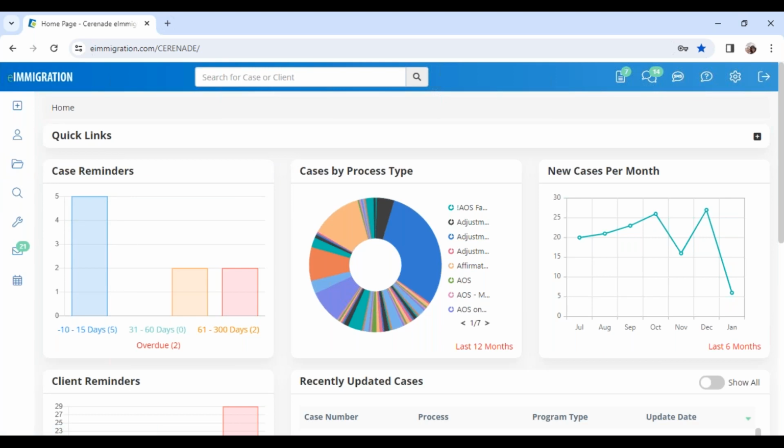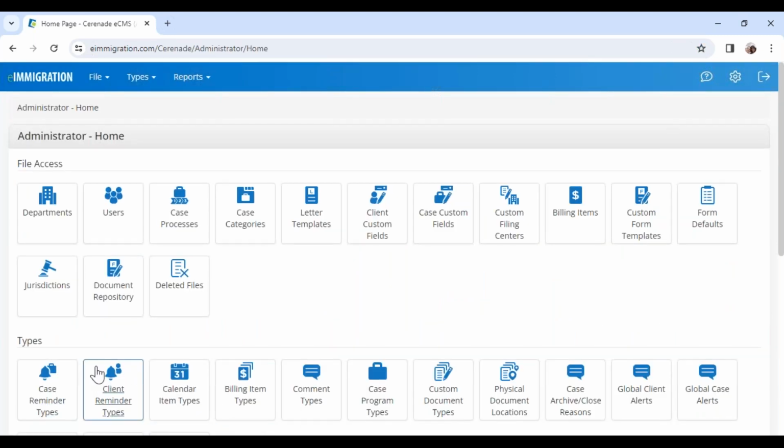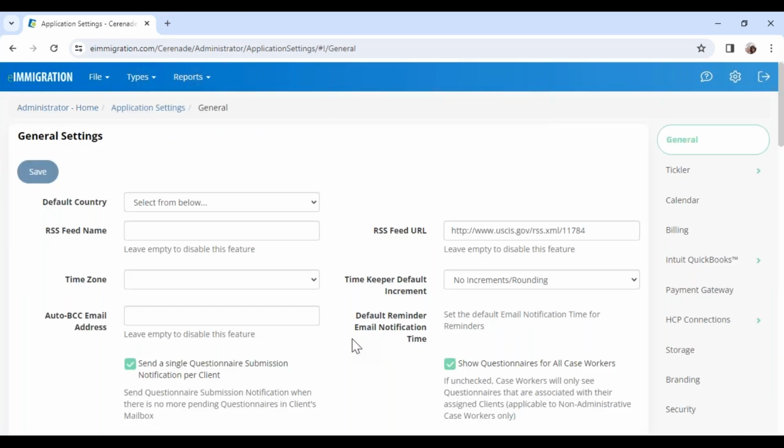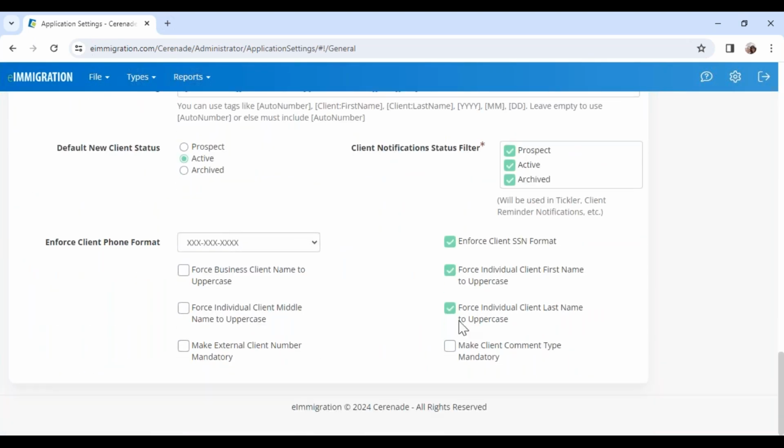Oh, it looks like capital small letter for name. Oh, I see what you mean. Okay, so if you go to the settings in the admin portal, so right here, go to settings, administrative tools. So the question is for the all caps. Under application settings, the only ones that we have, let me scroll all the way at the bottom, are here. You can force the business client name to be uppercase or the client's first, middle, last name, again, uppercase. So this is probably what you're referring to, but not for the address, just for the names.